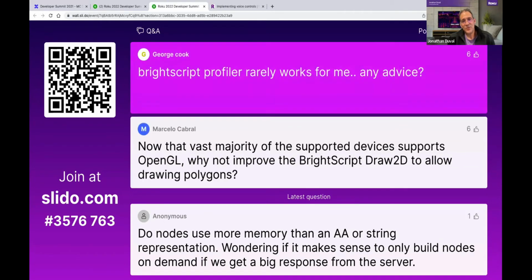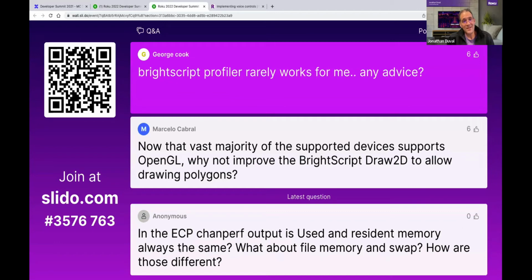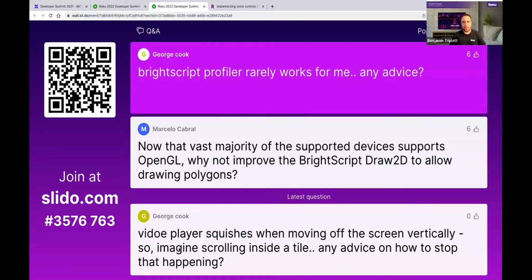Hey, George, BrightScript profiler rarely works for me. Any advice? Also, I would say that's George, this may be a case where we may want to use the raise hand feature, because this sounds like a very general statement. It'd be good to pinpoint specifically what's not working. Yeah, I think we'd need a little bit more of a live discussion for that one.